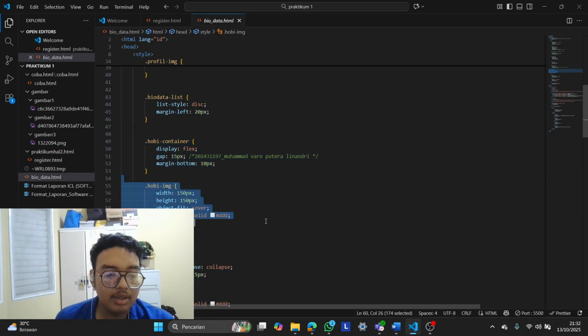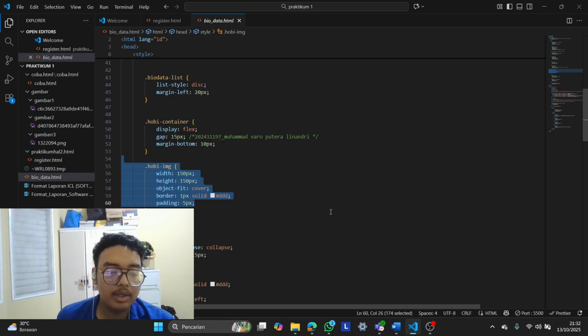Then the hobby image styles the body image, setting them to 115 px by 115 px. Make sure the image fits the box without distortion, object-fit cover, with a 1 px light gray border and 5 px inner padding.